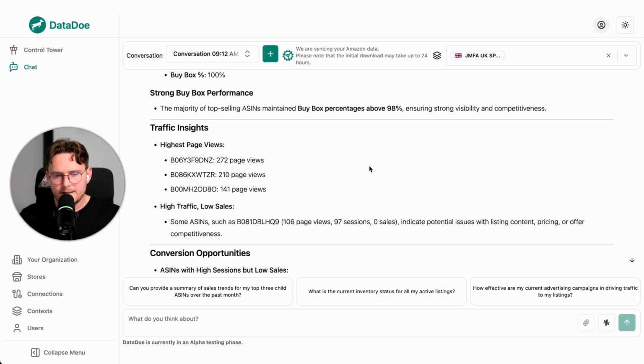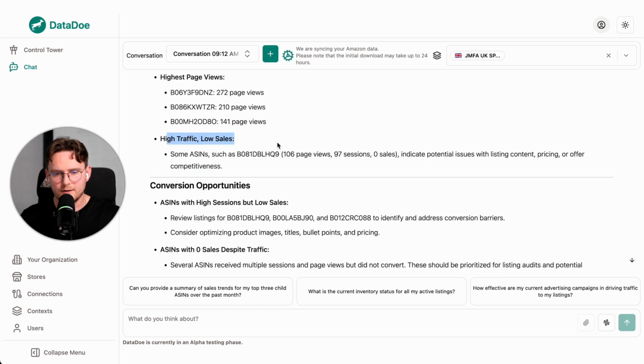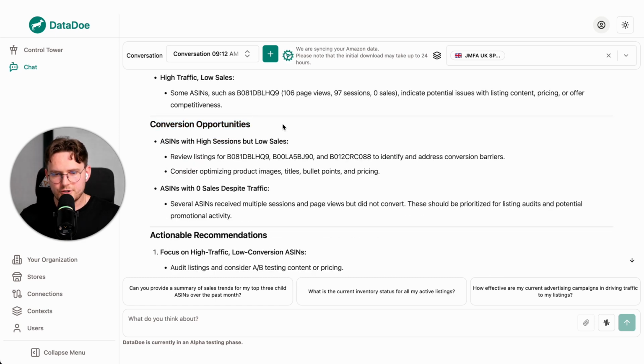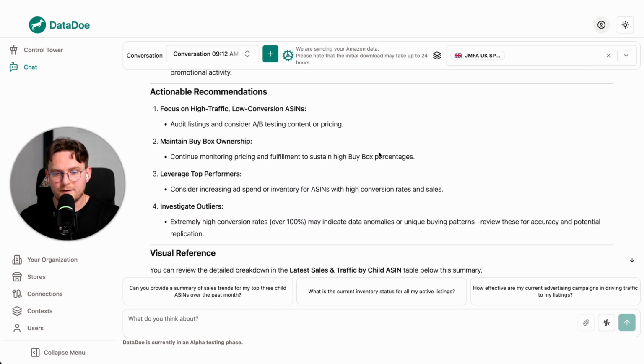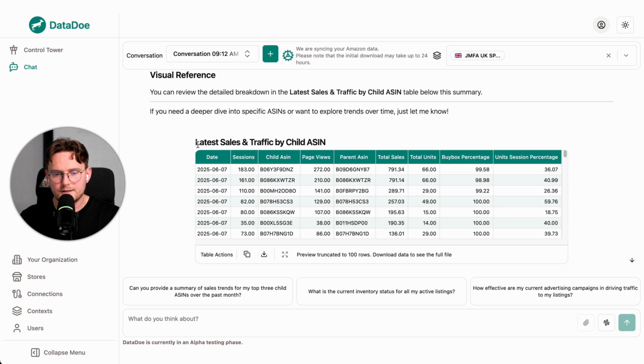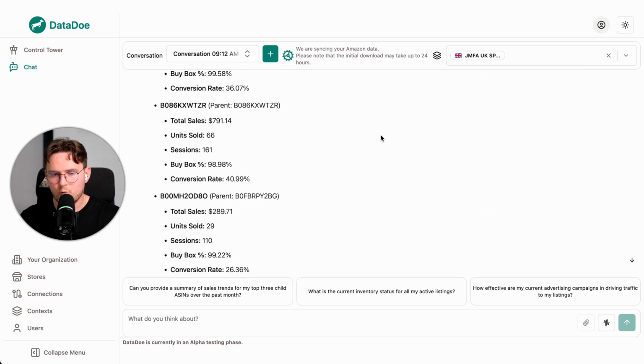Now we have traffic insights, highest page views, we have those ASINs, high traffic but low sales. We have conversion opportunities and actionable recommendations, which is super nice. So you can actually deep dive and talk with this AI about those. We also have here the latest sales and traffic by child ASIN table. It's all in one answer.